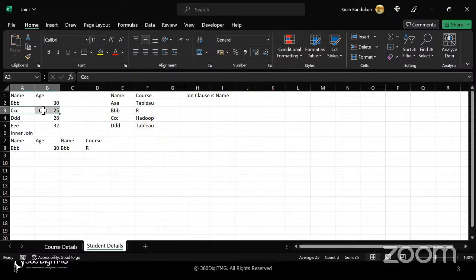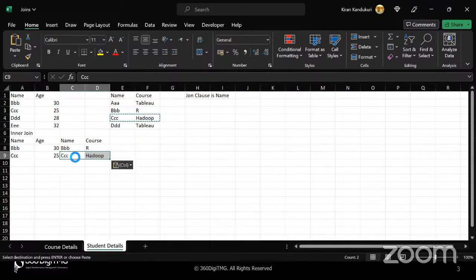Then for C, is there a match? Yes, there is a match. Right. For C over here, there is a match found over here. And we are looking at inner join, which is common data in both the tables. So yes, this will match. Then over here, D has a match. This will be the result of my inner join.